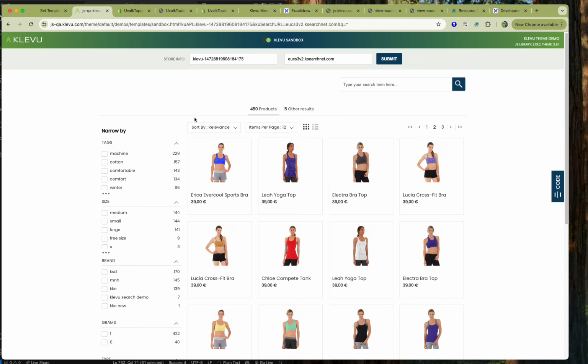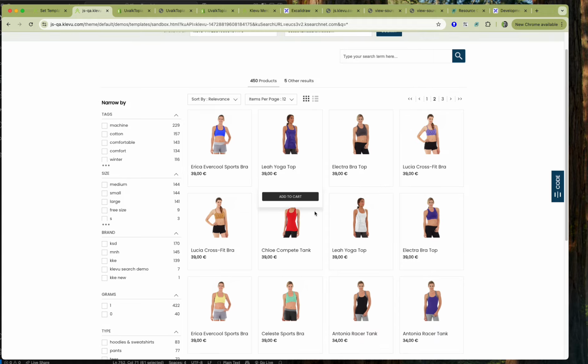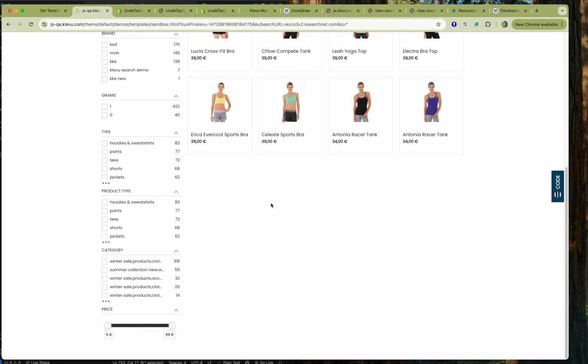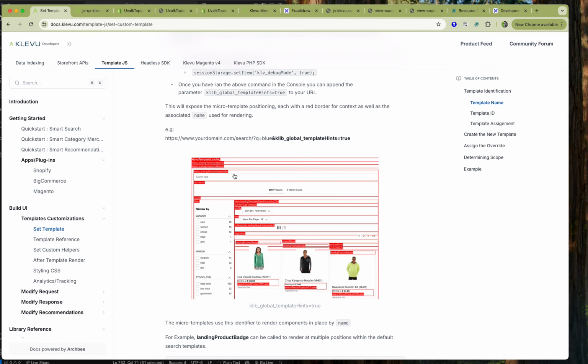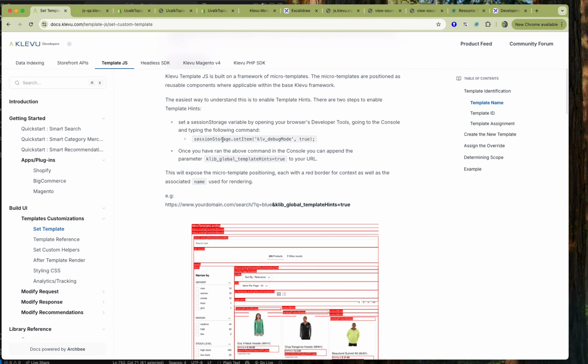And so if you wanted to modify something in this section of what's being rendered on the page, or if you wanted to modify something that's happening over here, or over here, or at the bottom of this whole thing, or whatever the case might be, these template hints are really, really cool. So what you have to do is basically a two-step process.